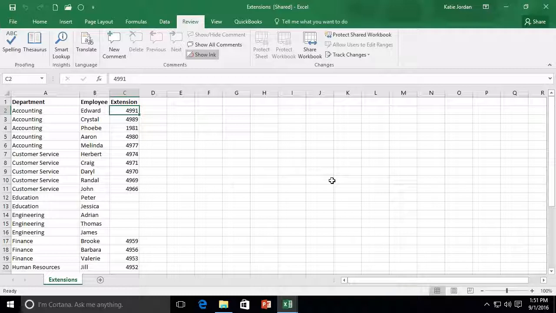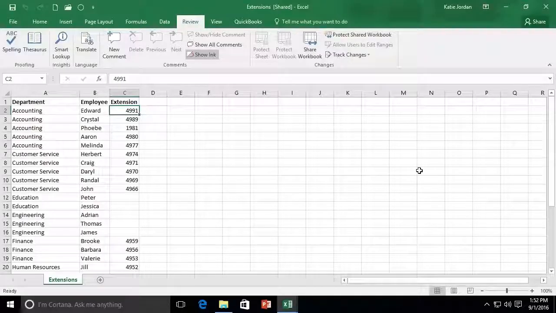So this is a way I can take the same file, have different people work in their own version of the file, and then merge the information together. Now, of course, this is a phone list, an extension phone list, so you might want to share this once it's complete with the rest of the people in the organization. But you don't want them changing anything. So what you can do is send it to them as a PDF or as an XPS.